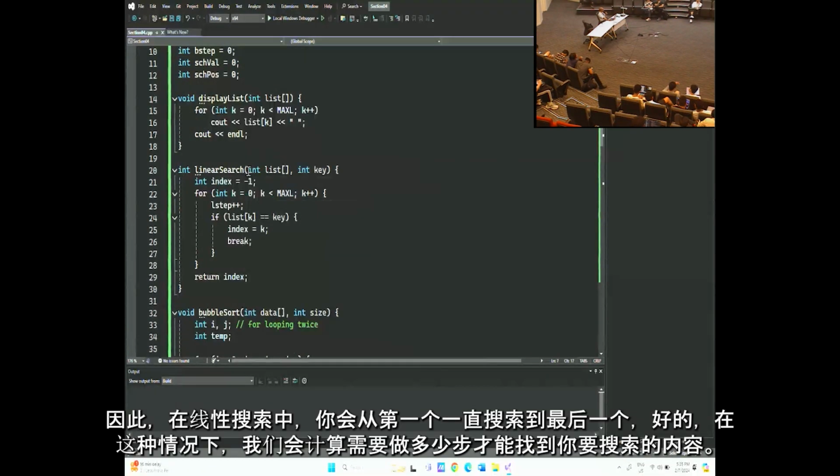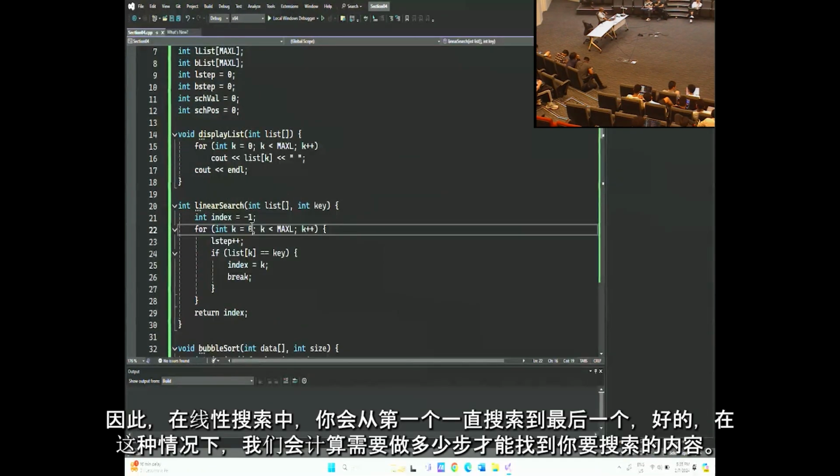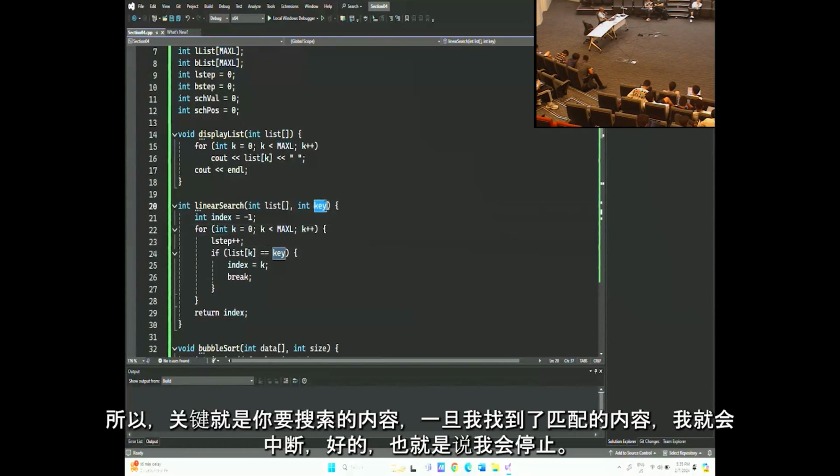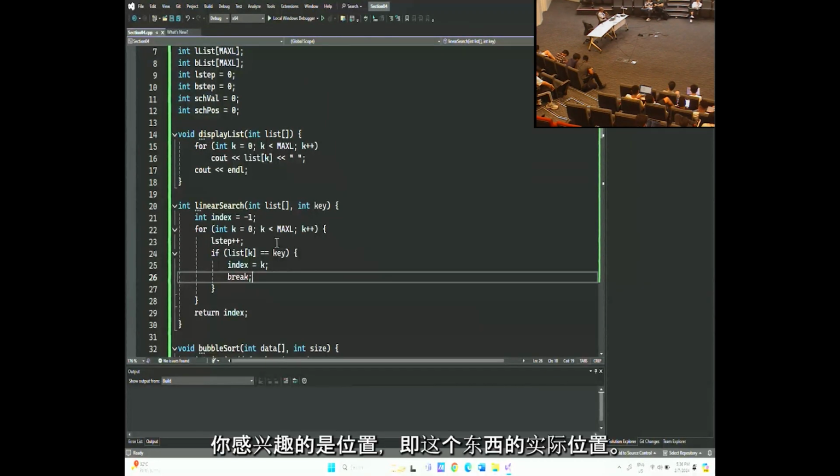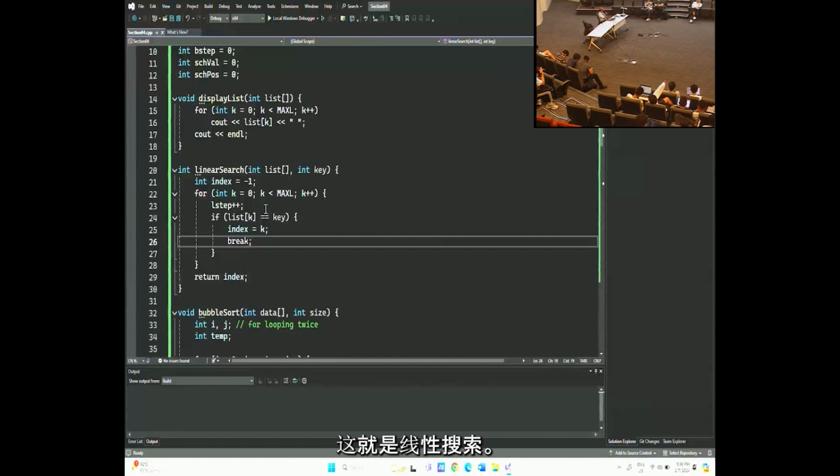So in linear search, you go from the first until the last, and in this case we count how many steps we need to do in order to get whatever you're searching for. So key is whatever you're searching for. Once I've gotten the match, then I will break, meaning I will stop, and then I will return the index. Index is the position. Remember, you're not interested in the value, because you know what the value is, it is the one that you're searching for. You're interested in the position, where actually this thing is positioned. So this is linear search.